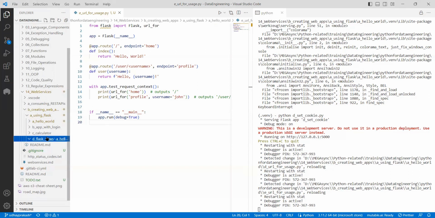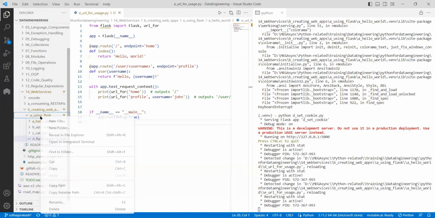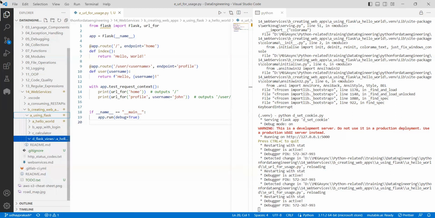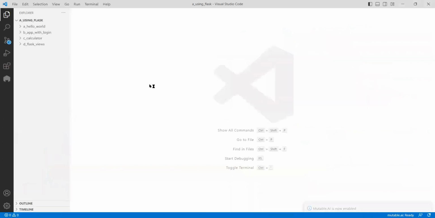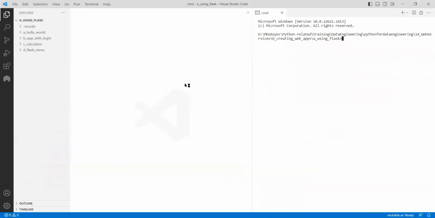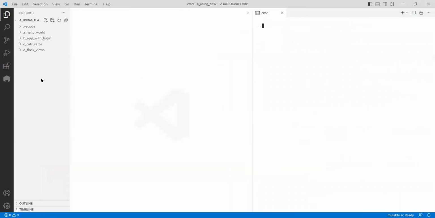Small function to make it easy for you to understand. Let me copy this path and open it again. Folder. You see a new environment is opening. It doesn't mean that we are creating new folders. We're just focusing on our things, so it's clean, right? You can understand more clearly.